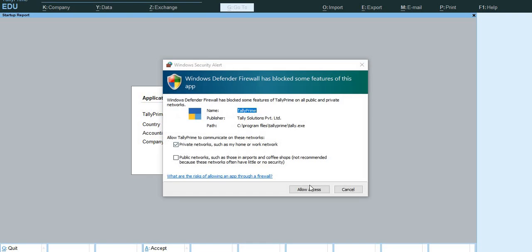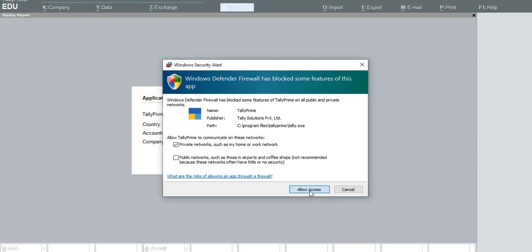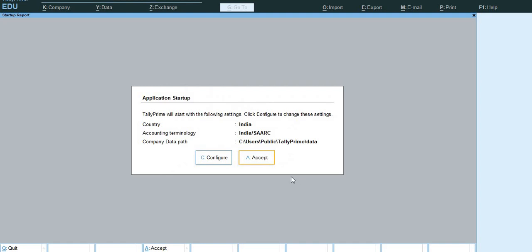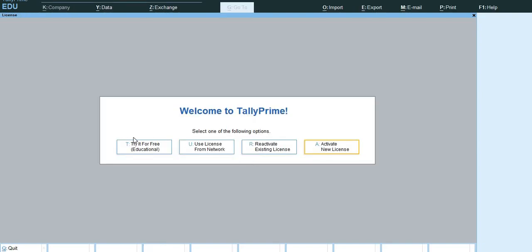Now they are showing me the Windows security alert. I will click on allow access. Now they are showing me the application startup. TelePrime will start with the following settings. Click configure to change these settings. If you want to change any settings, you can click on the configure option, and if you want to accept these settings, you can accept these settings.